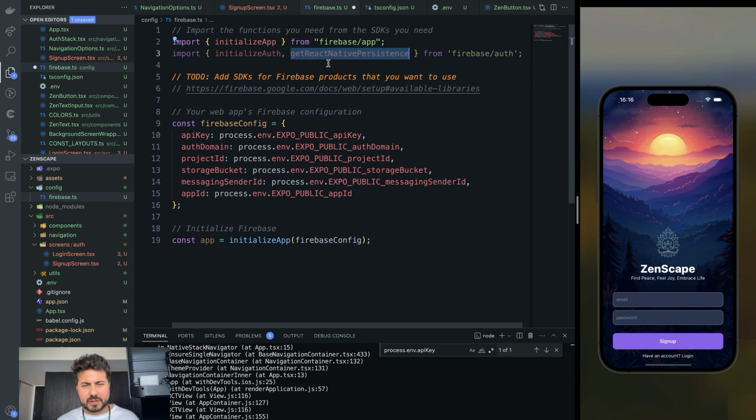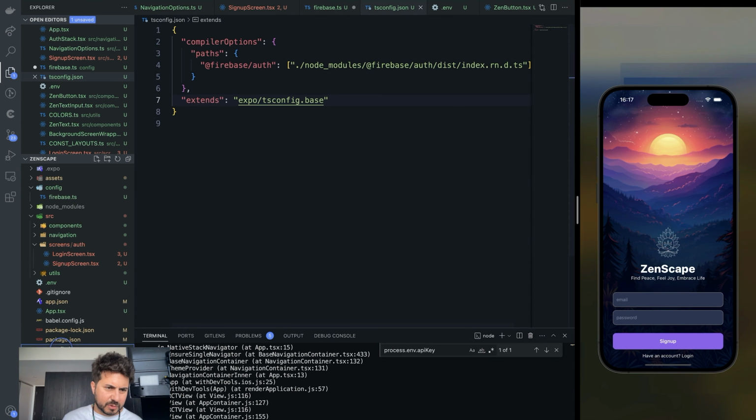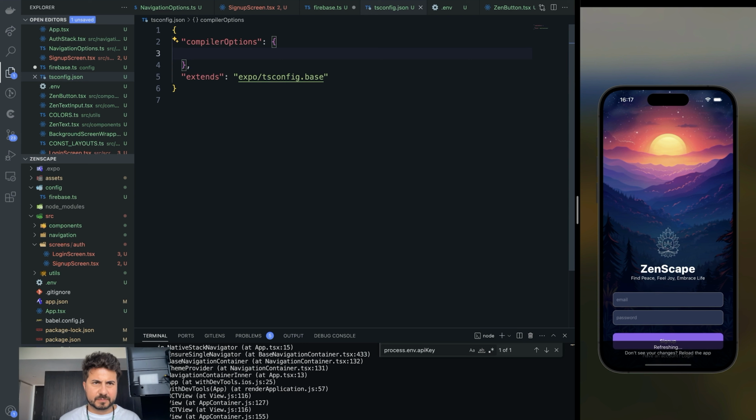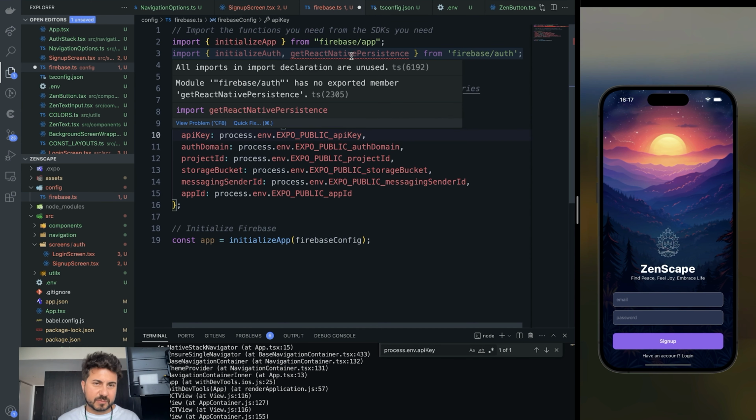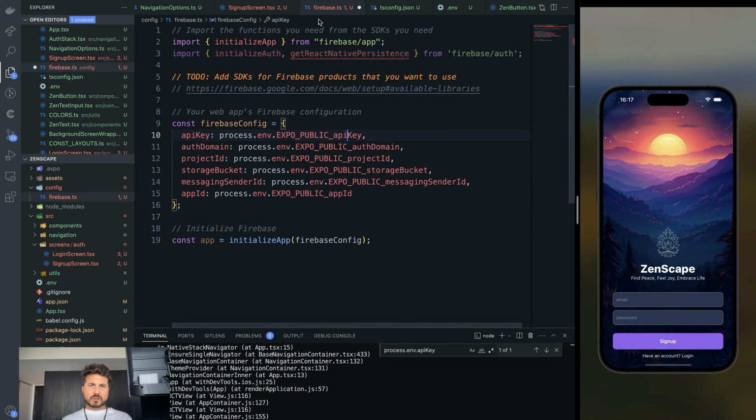We get initializeAuth and getReactNativePersistence from the auth package. There is one catch to this. Let me just show you in the tsconfig. If I remove this compiler option, TypeScript is basically nagging that this import doesn't exist and so on. So that's just a TypeScript issue.